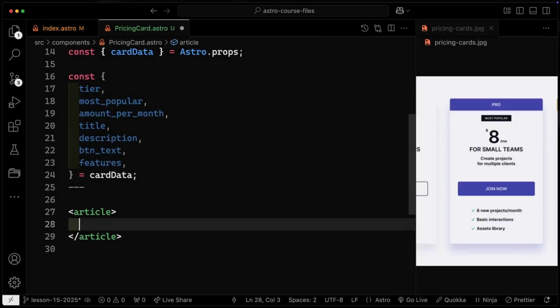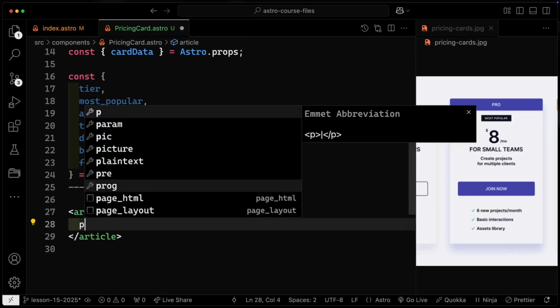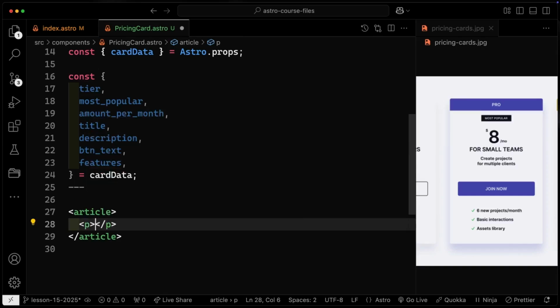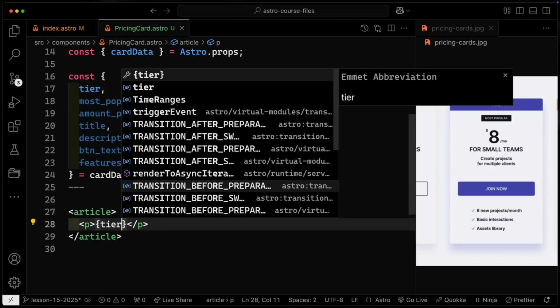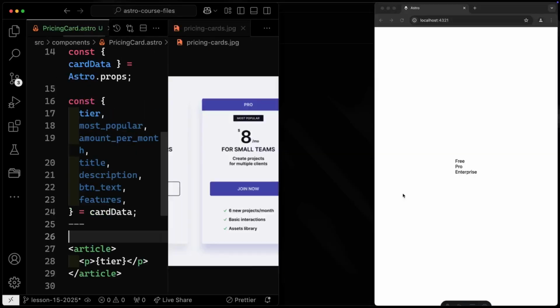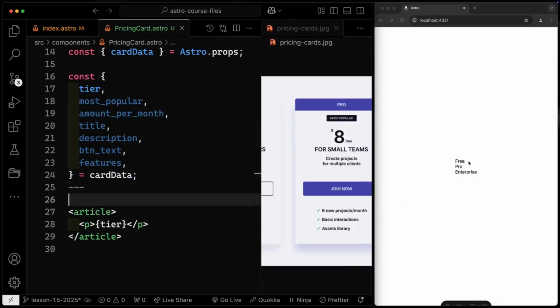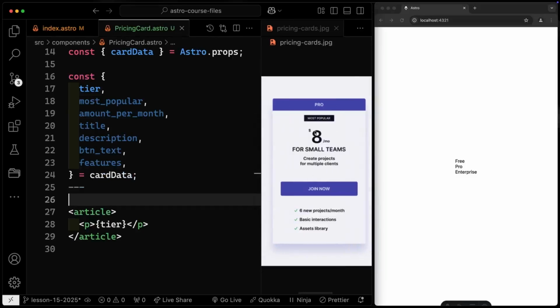So the tier is that top section up here. Let's just scaffold this out for now. I'm going to keep this really basic. We'll have a paragraph here, and this will simply say tier. Now I should be able to see this, so let's actually do that. There you go. We got free, pro, and enterprise, and then we'll keep this right here in the middle.